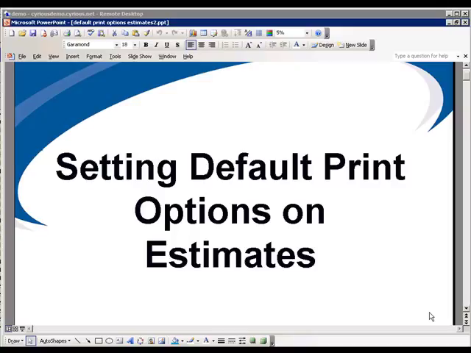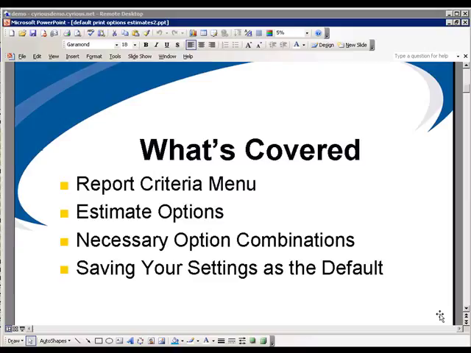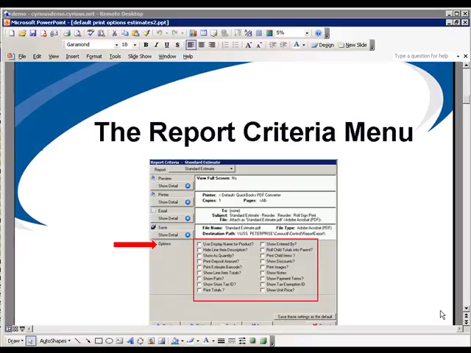In this video, we're going to cover setting default print options on estimates. We're going to cover the report criteria menu, estimate options, necessary option combinations, and saving your settings as the default.